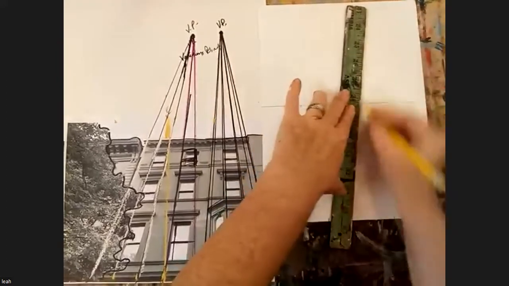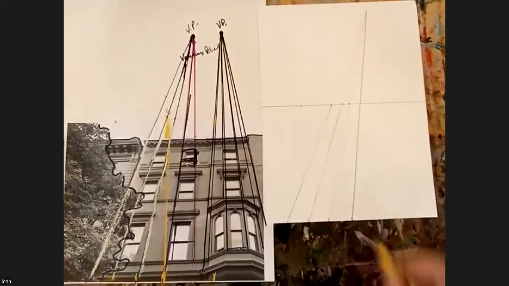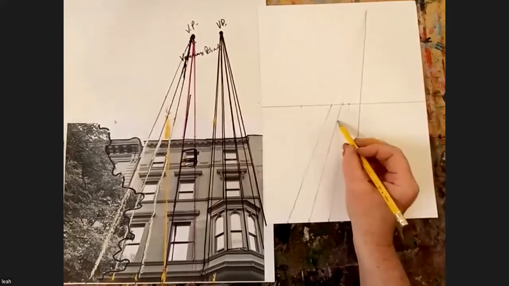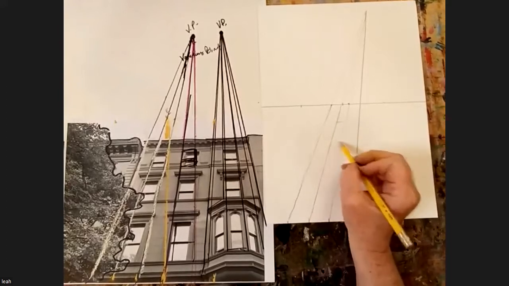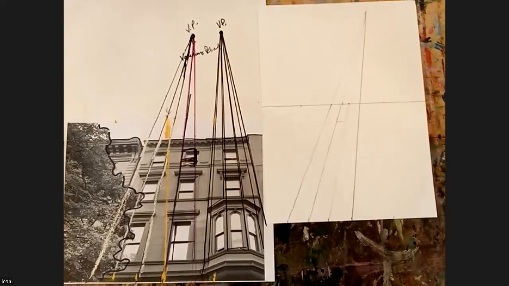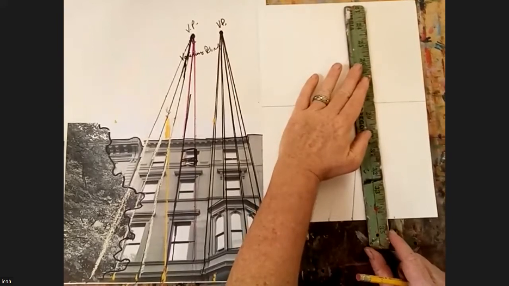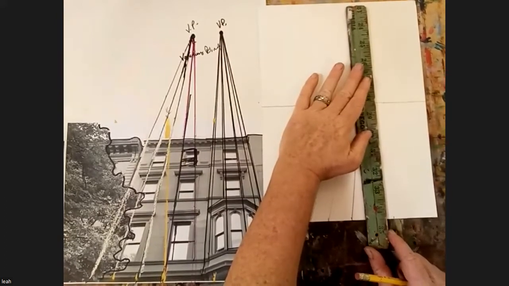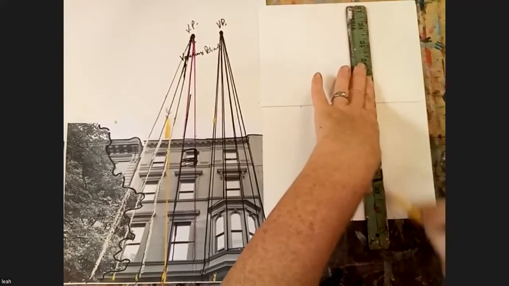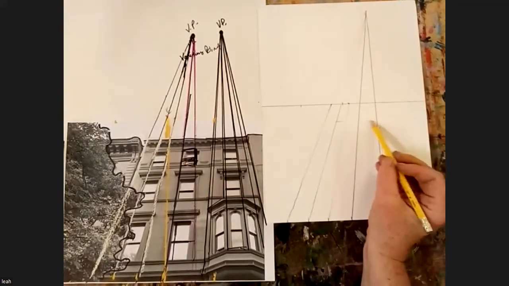This is the second window set. So this is window one. Now I'm going to have to do a little bit more guesswork. I'm lining my ruler up with the vanishing point at the top and then bringing it almost straight down. So this is window set number two.